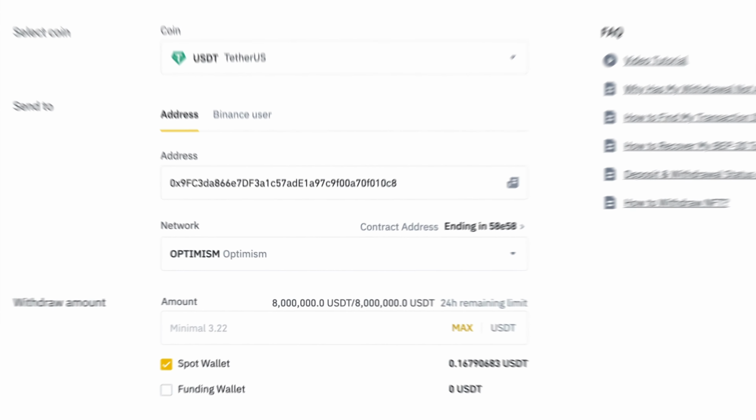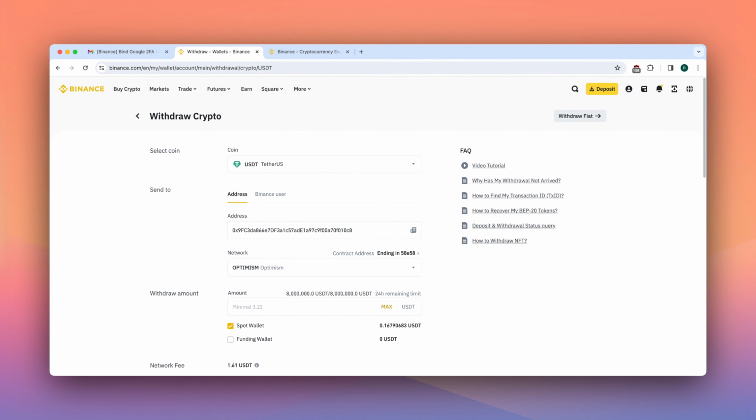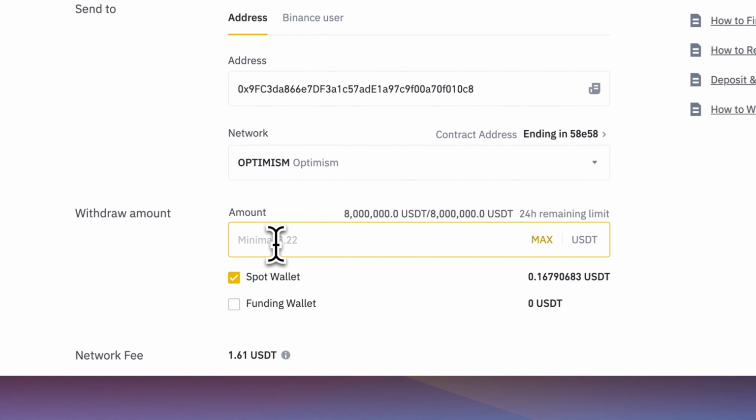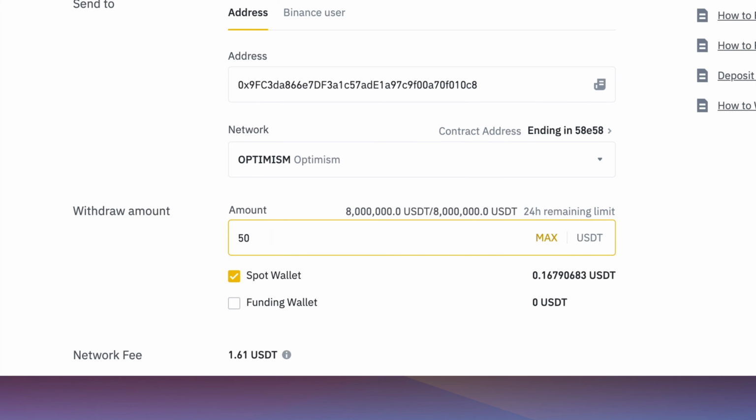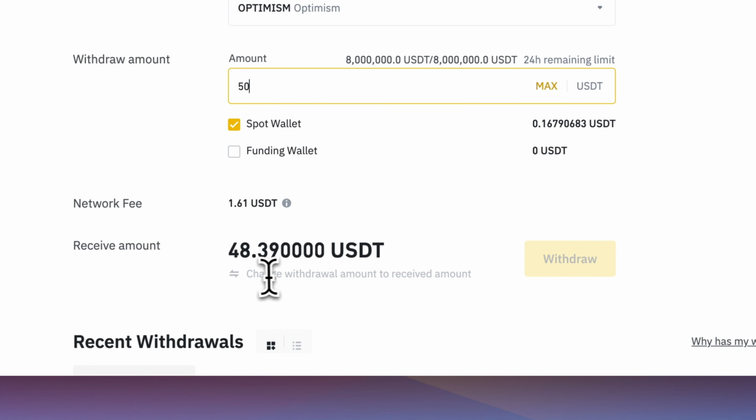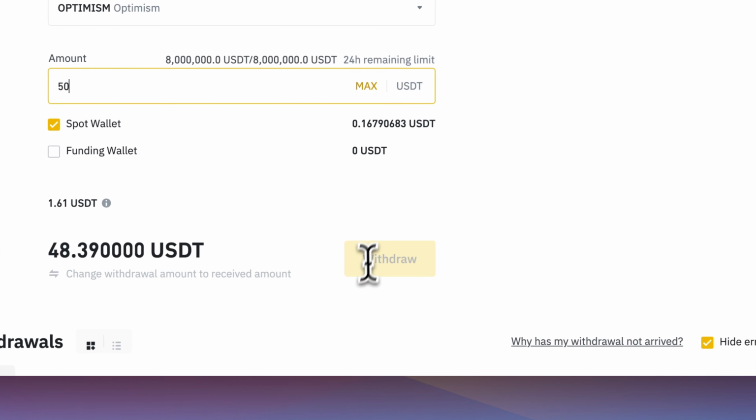Once you've entered the recipient address and the right network, you can specify the amount you want to send. For example, if you want to send 50 USDT, the platform will show you the actual amount of USDT you'll receive after deducting a small fee used by Binance to process the transaction. One of the reasons I like using Binance is that the fees on this platform are usually low overall. Once everything is good to go, simply click on the Withdraw button.